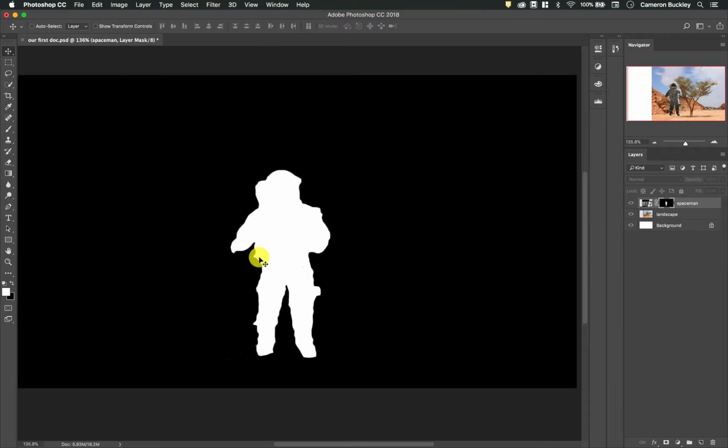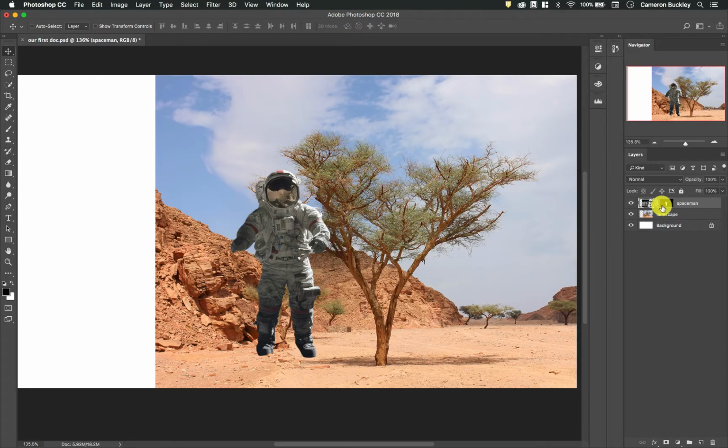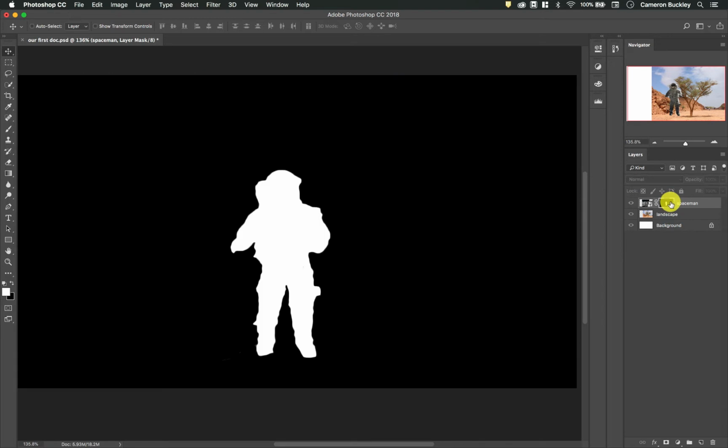So a layer mask, like I said, is a non-destructive way of cutting things out. Basically, this is what's called an alpha channel. This is a visual way of modifying the transparency or opacity of a layer. The viewer will never see this layer mask.